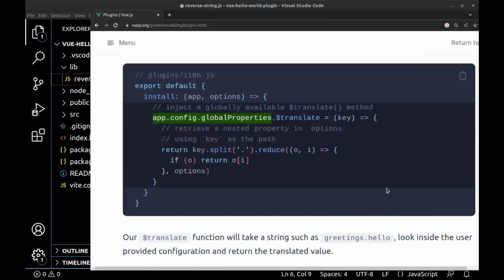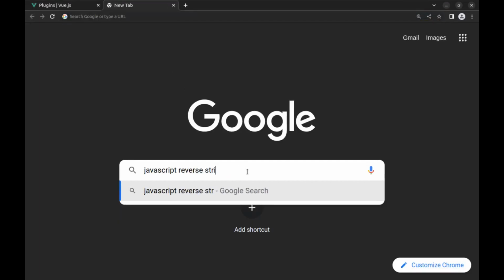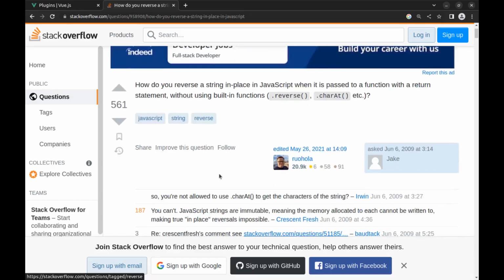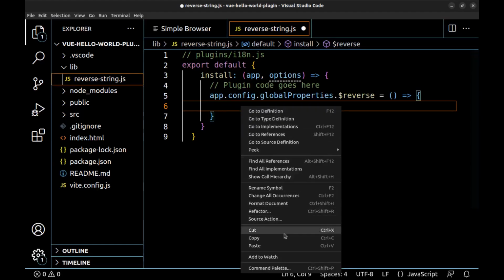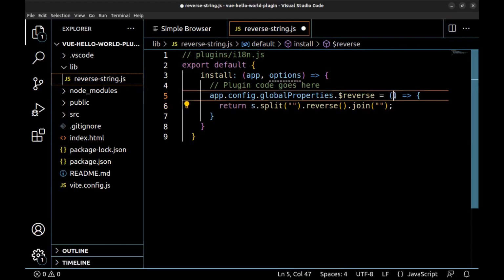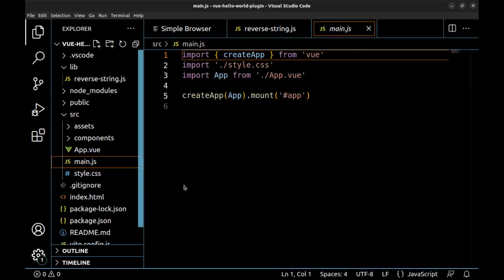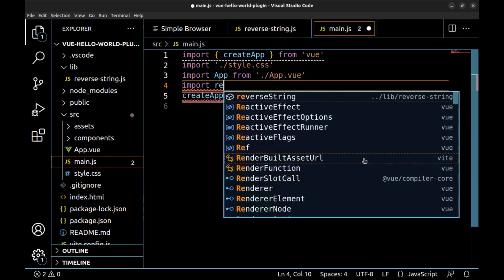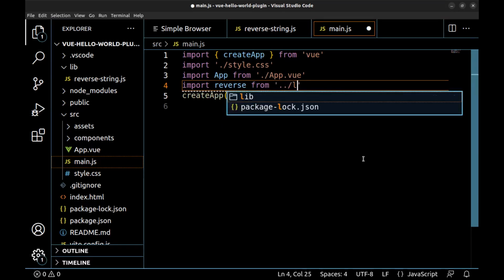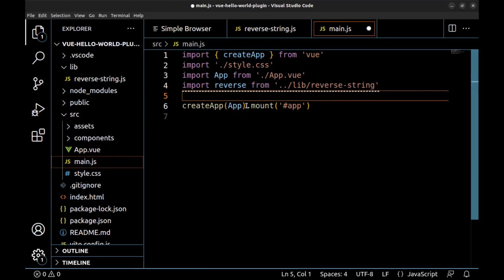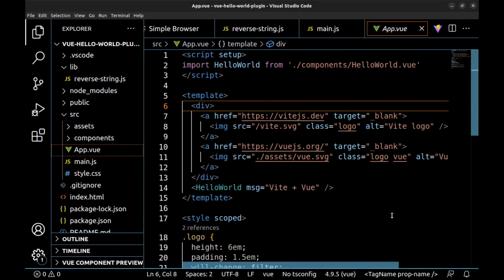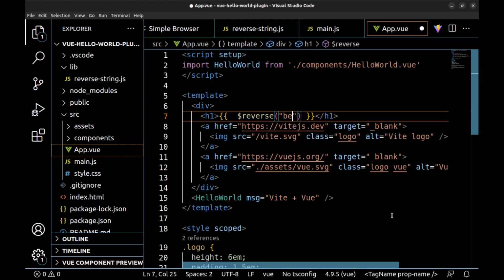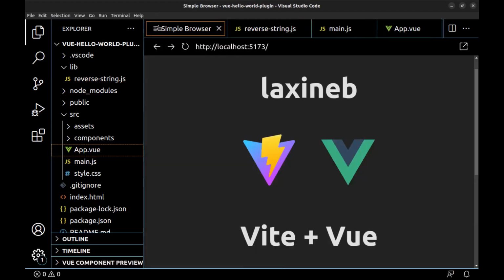Okay, let's look for a method to reverse strings in JavaScript. Alright, our plugin is ready. Let's try it. In main.js, first import it. And use it here. Then we can use it anywhere in our app. Okay, it works. Let's build it and publish it on NPM.